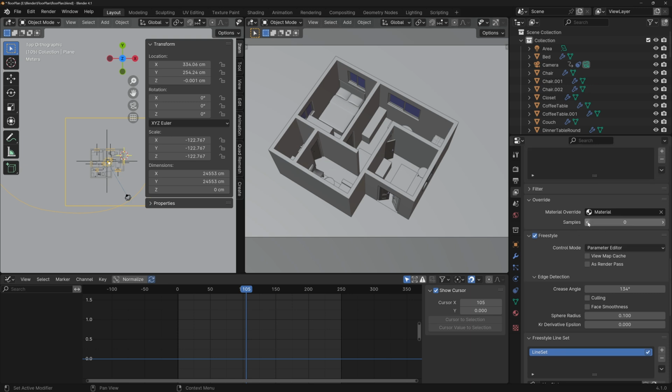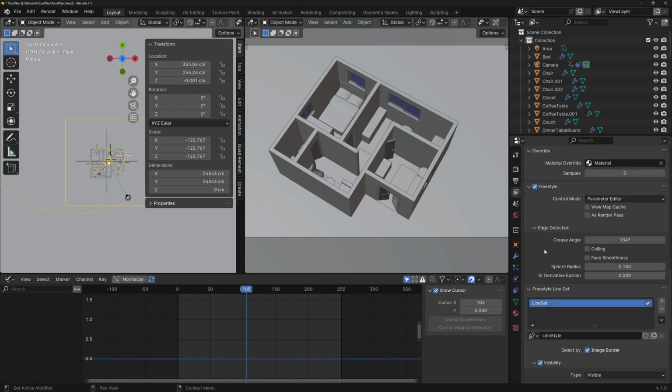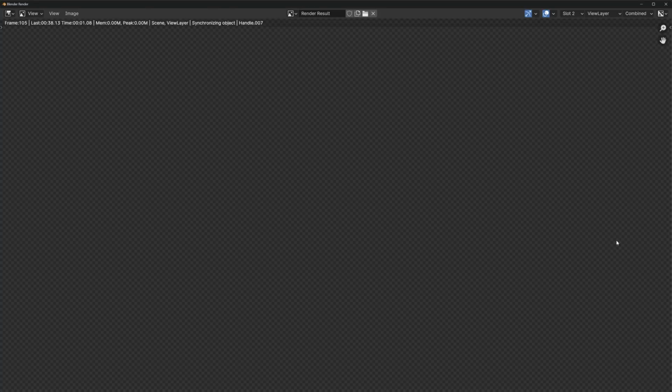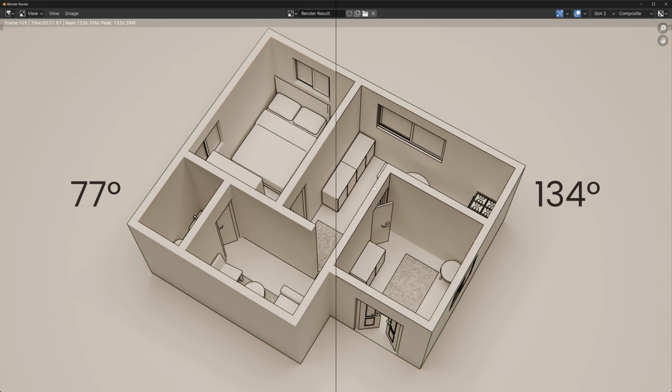The main settings to know here are in the freestyle panel. The crease angle is a threshold for Blender to draw a stroke. Anything below the angle will draw a stroke, so the smaller the angle, the fewer strokes you will see. I'm gonna render this with 75 degrees just for you to see the difference. And you can see that some of the lines that were drawn on the previous render are not drawn here.